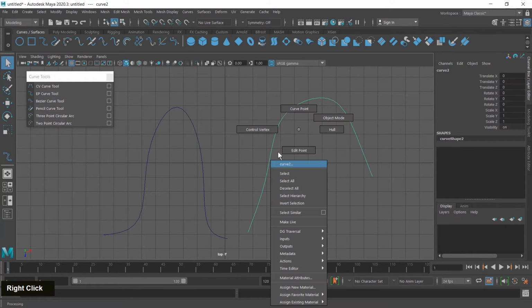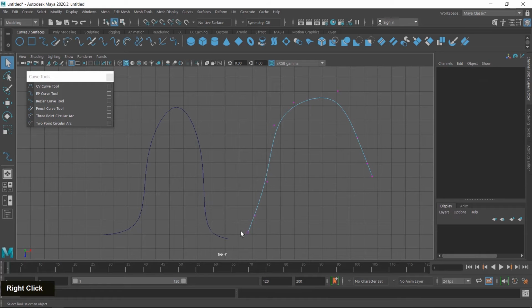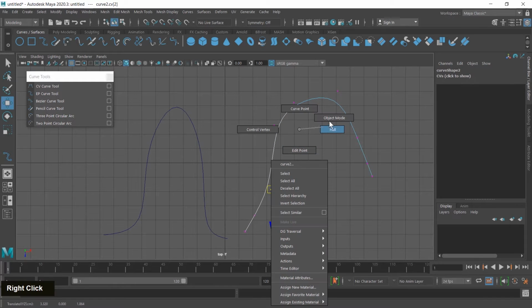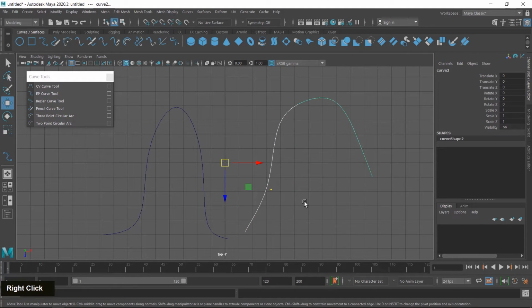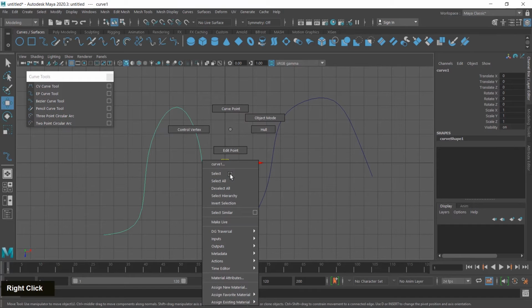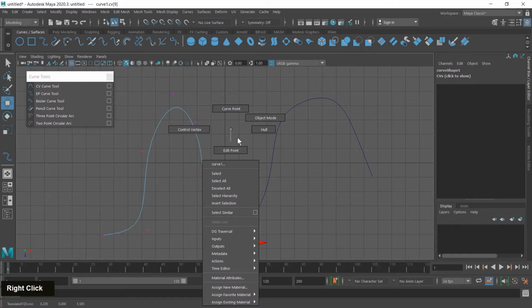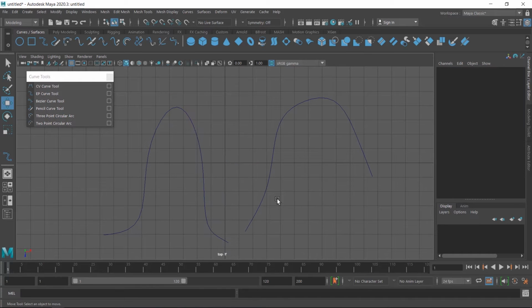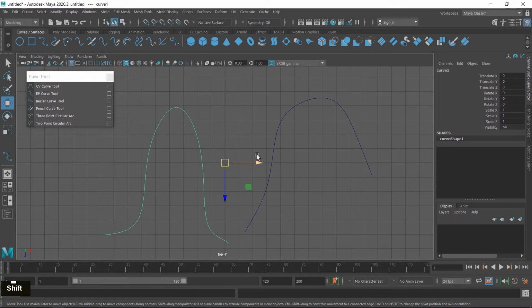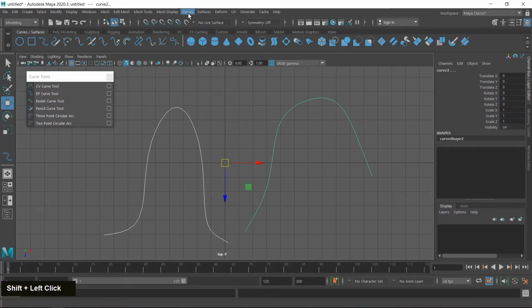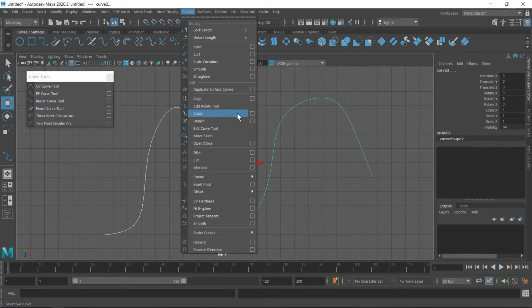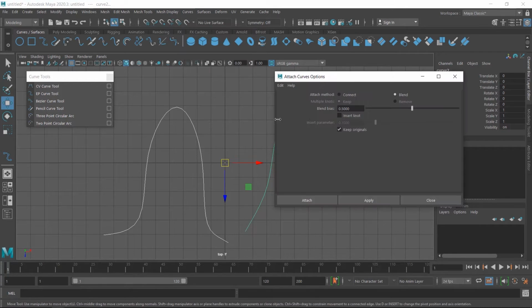If you want to edit this curve, select control vertex, and by selecting these points you can modify this. Right click and choose object mode to exit from the editing mode. Now select both curves by pressing shift key and then go to curve, attach, and then click on this setting box. First I reset these settings.